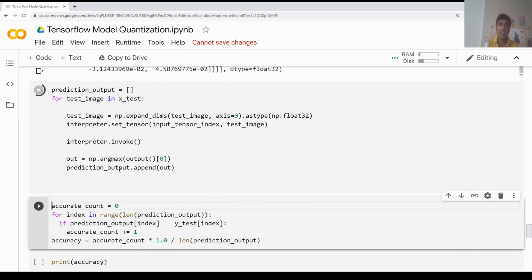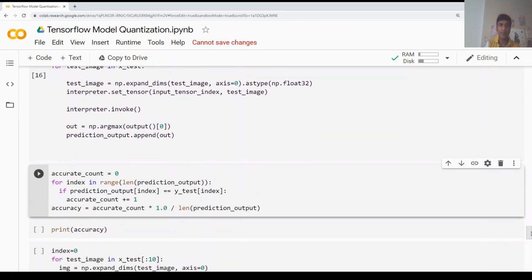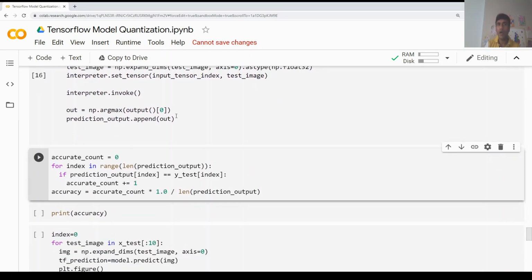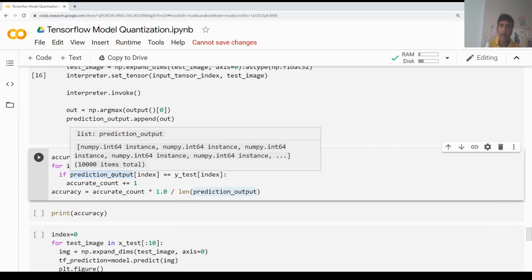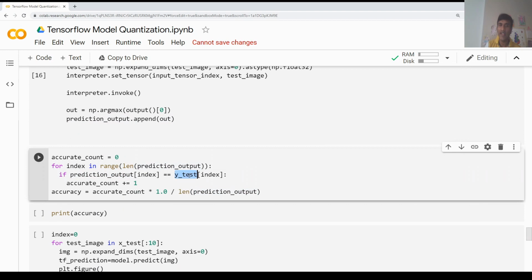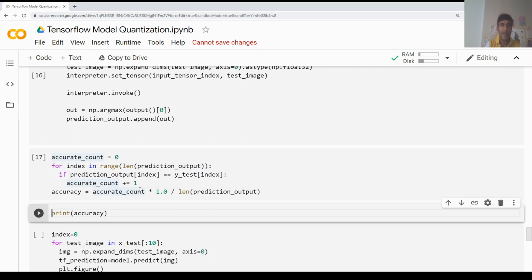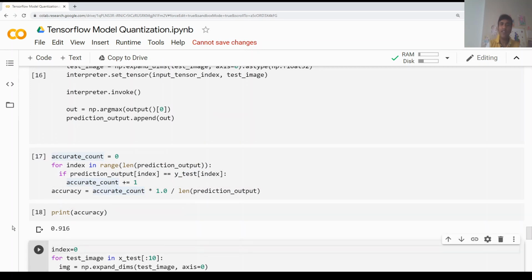Once we have the prediction output, in the next step we are going to validate the accuracy. I ran this, so I have all the 10,000 images, and I have the prediction scores as a list. I run through the prediction output and compare whether it is equal to y-test. If so, the model has predicted accurately; otherwise it has not. And then I'm finally printing my accuracy. The accuracy is around 91.6%, and that was the same accuracy.